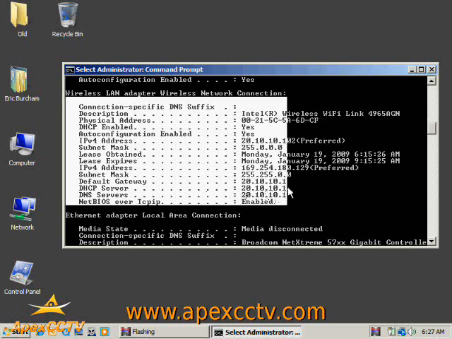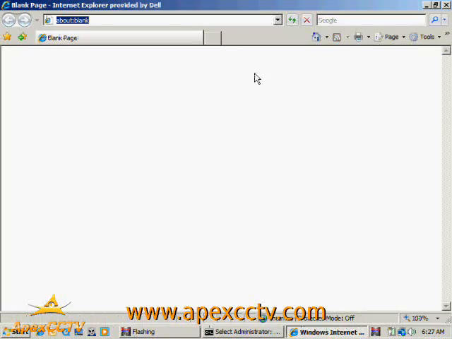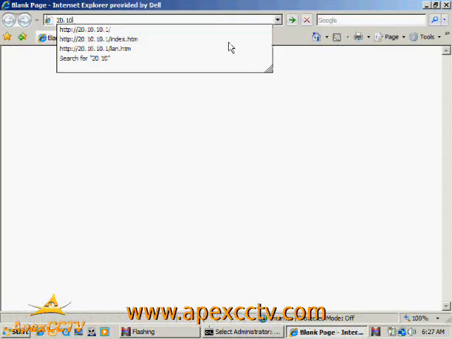And of course, before I can set a static IP address, I need to find out what the DHCP range is in my router. So the first thing I'm going to do for that is just go ahead and log into my router.